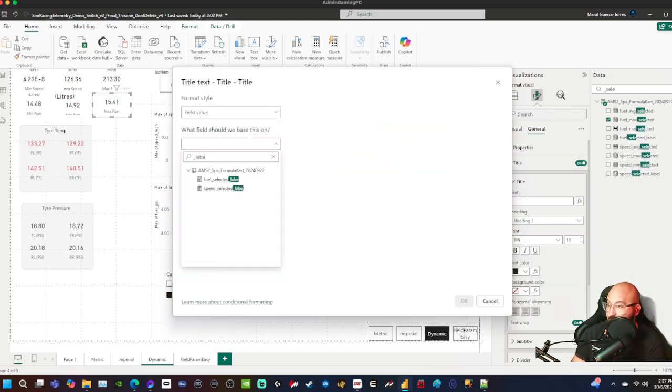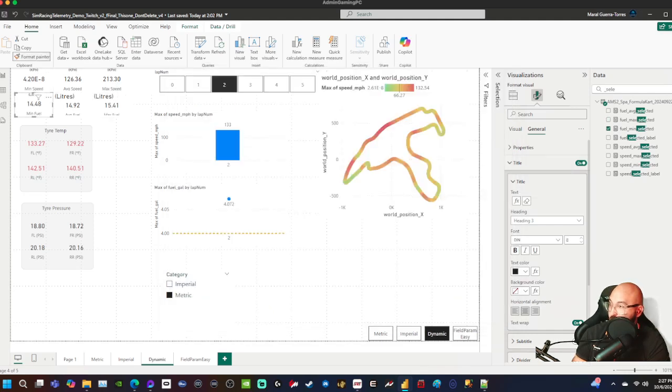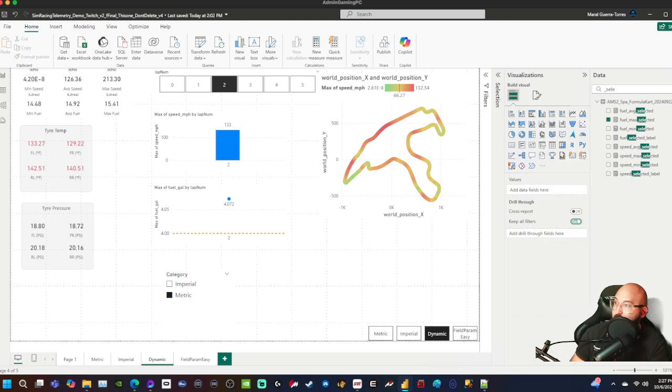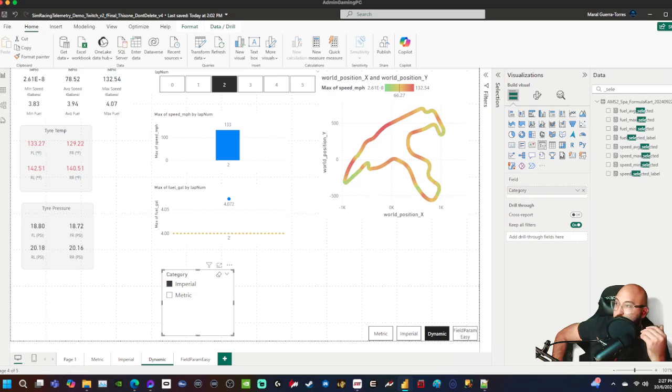And I'm just going to search for label this time and say fuel, hit OK, and then I can format these to be the same size. And now we have our liters, kilometers per hour, and when we go to imperial, we have gallons and miles per hour.